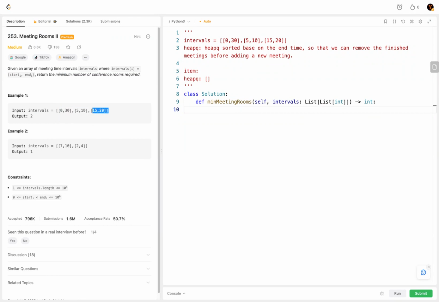And for the third meeting, when it starts, the second meeting already finished, and the third meeting overlaps with the first meeting. So we still only need two rooms to hold these three meetings. So that's why we return two as the number of meeting rooms we need to hold all these meetings. For this kind of problem, we can use a heap queue to solve it. Basically, we can sort the intervals by their starting time, and then we can loop through the meetings one by one.